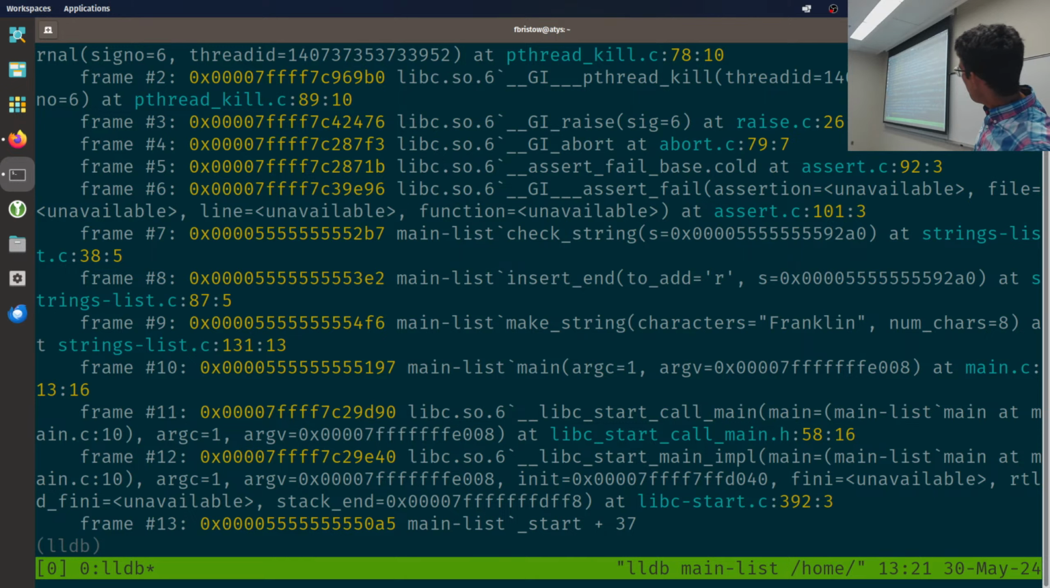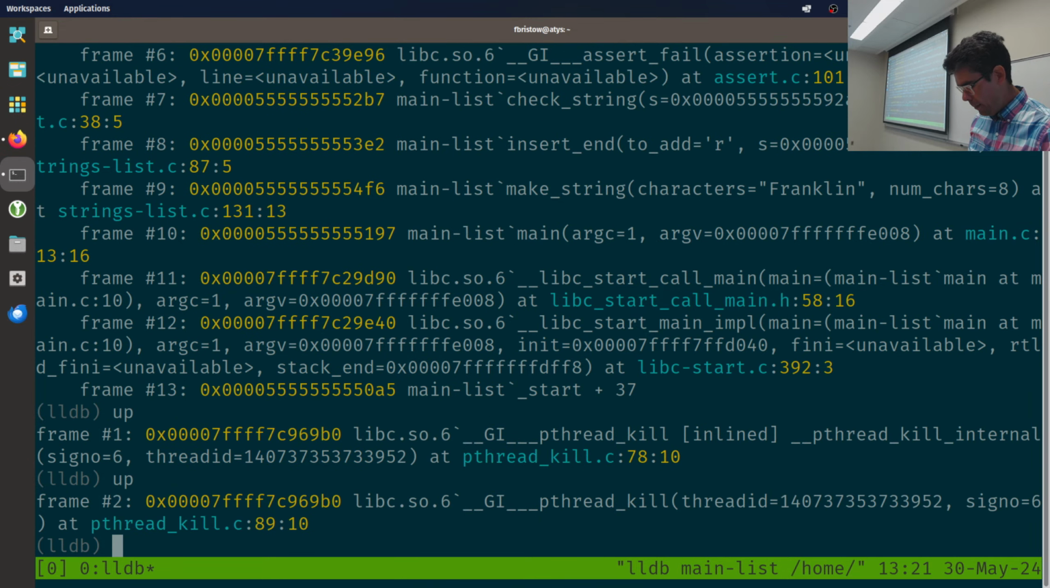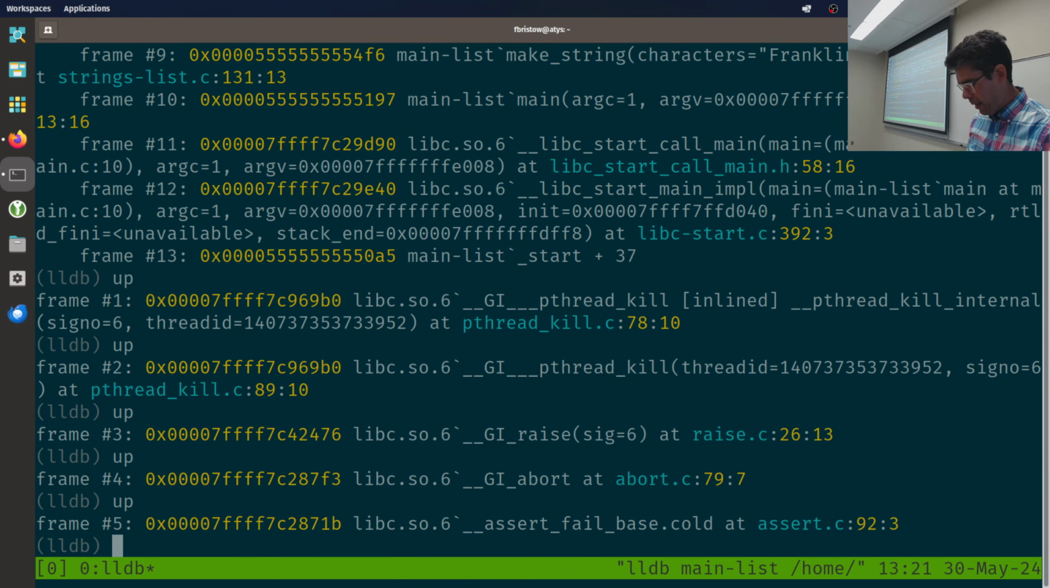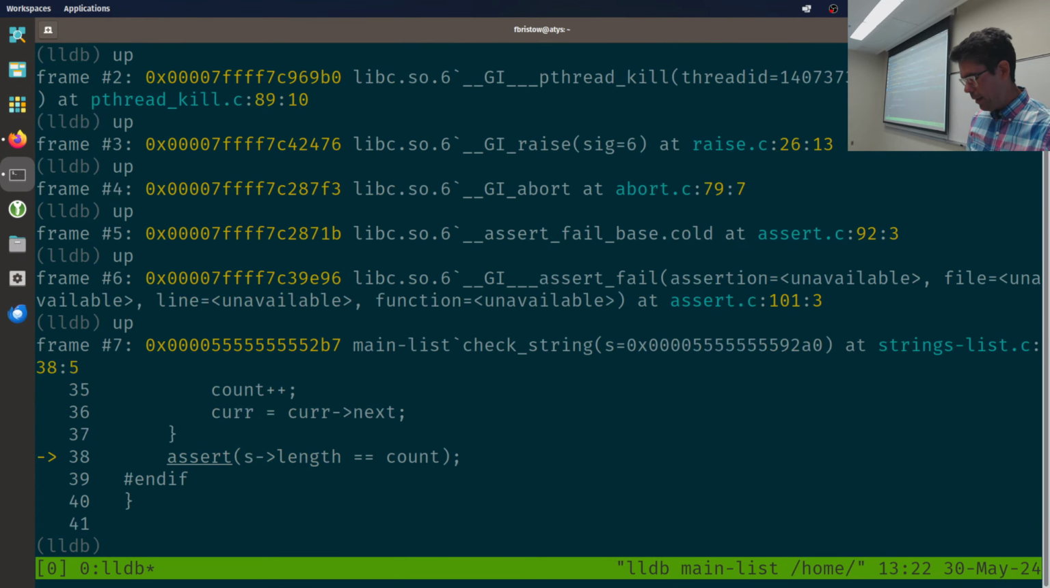Now we're kind of deep inside of libc, but if I go up, and I go up, and I go up, and I go up, and I go up, and I go up, and I go up, I can get back to my code. So here I'm in main list check string in strings list.c on line 38, and this is the specific assertion that failed.